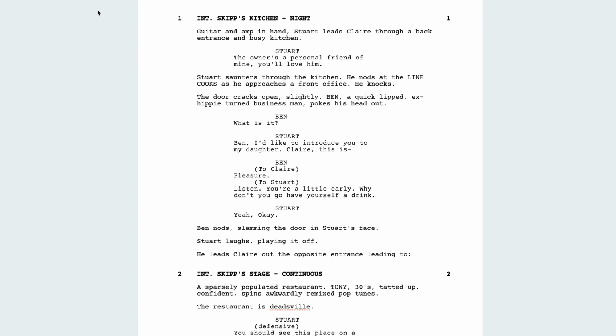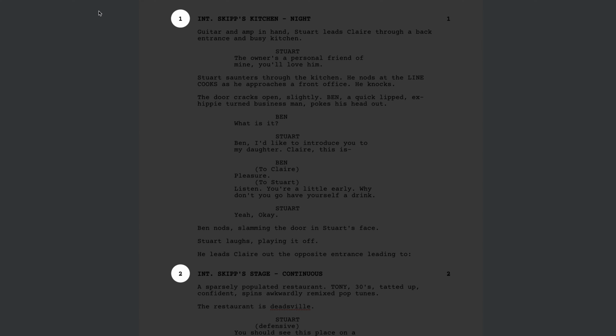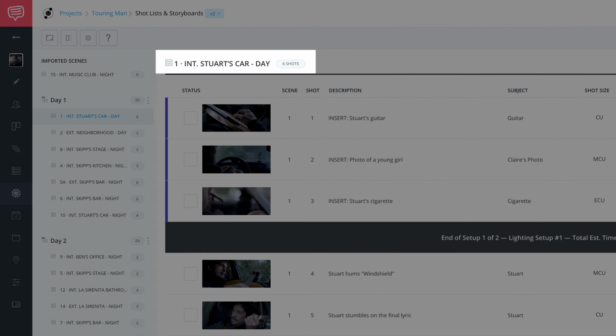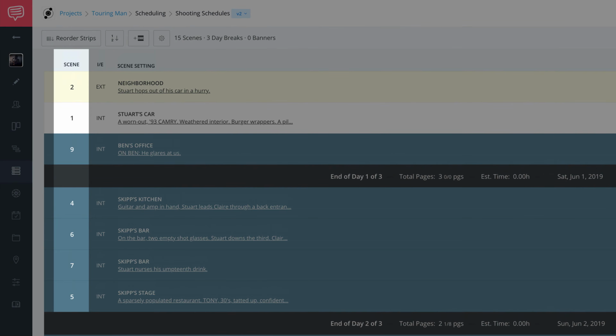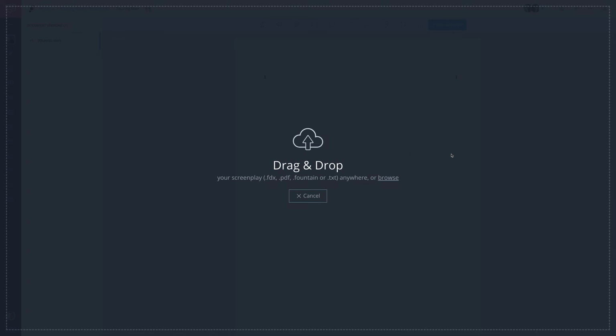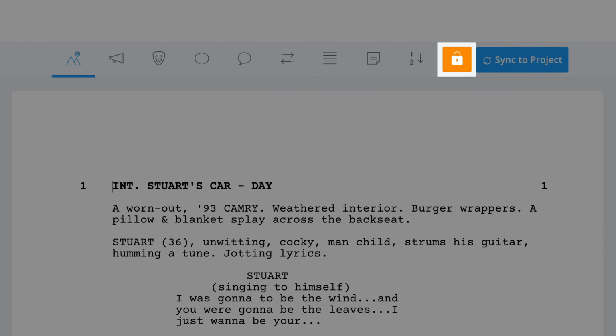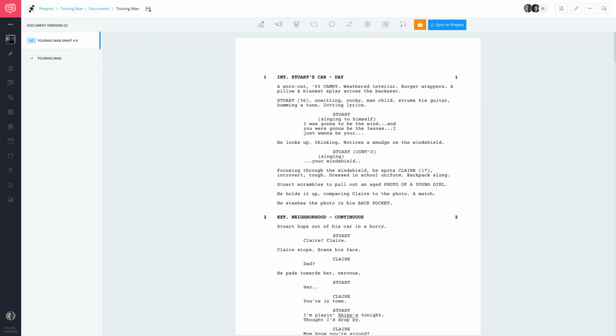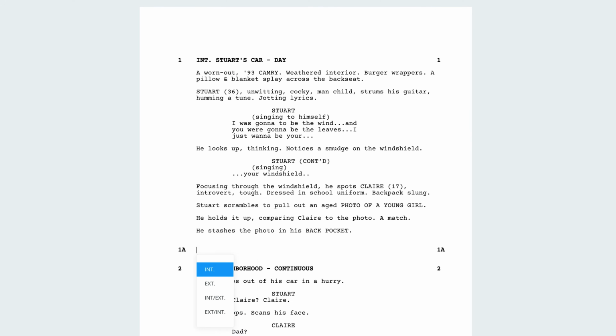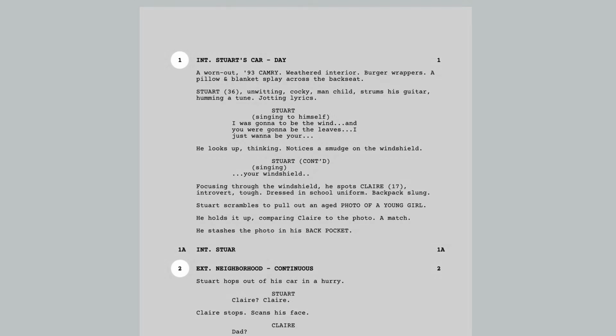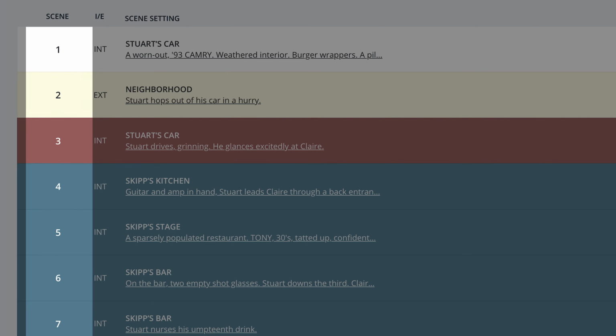Everything within StudioBinder is based off of scene numbers. Typically, when you import or sync a screenplay, we automatically lock the screenplay, which essentially locks your scene numbers in place. That way, if you make any changes to a script, the existing scene numbers will not be affected, and any production planning work that's been done on those scenes will be retained.